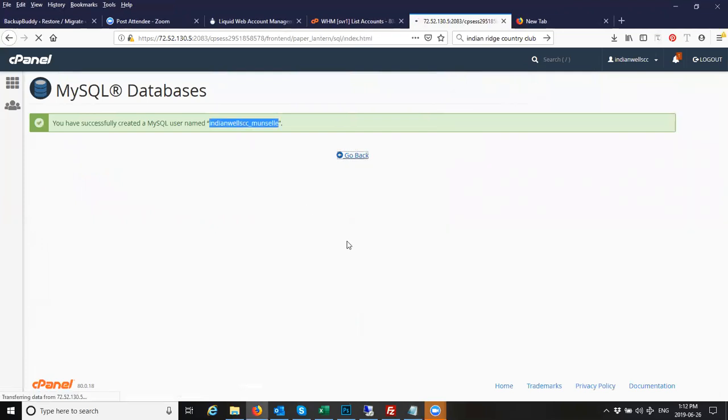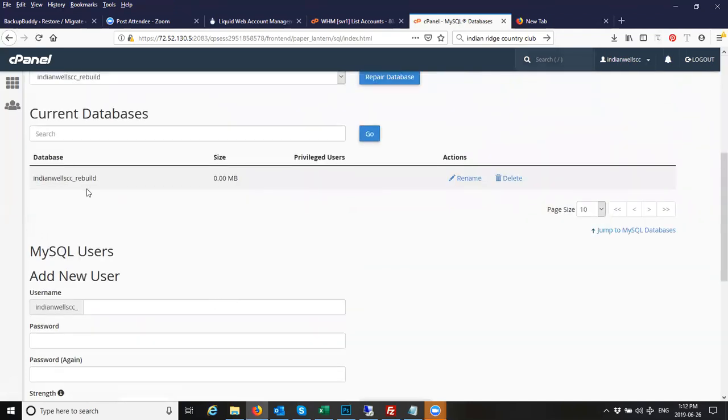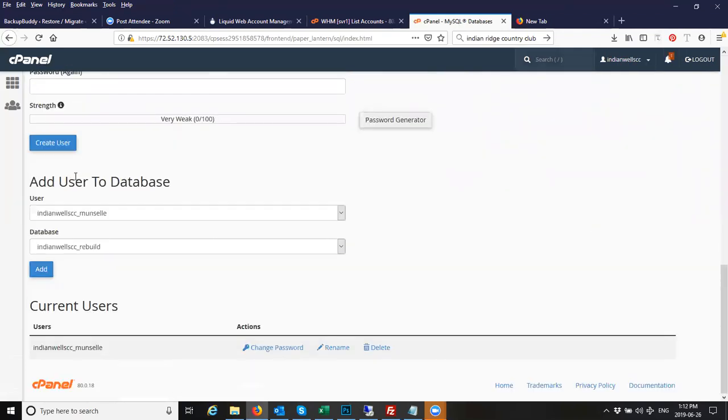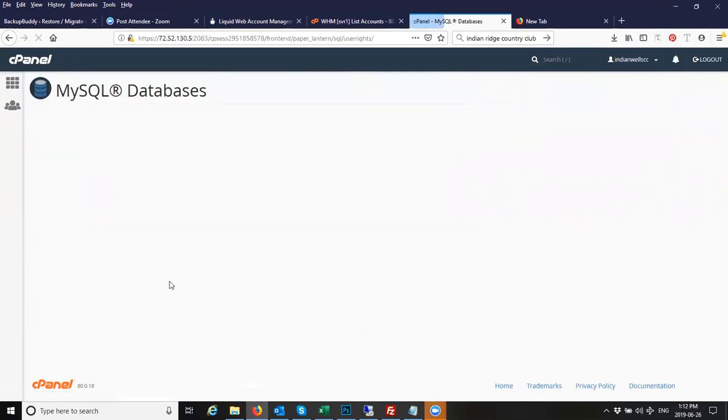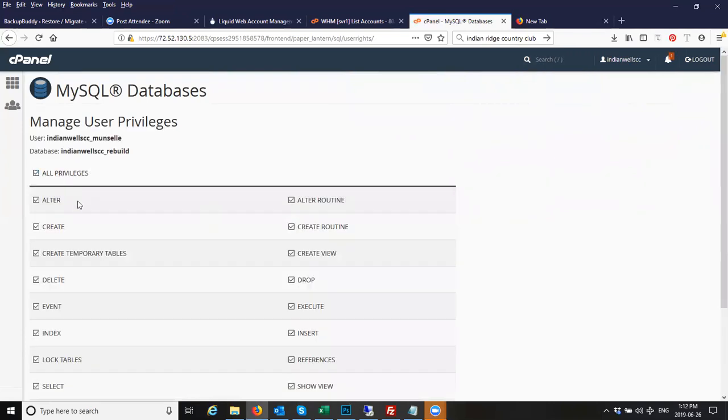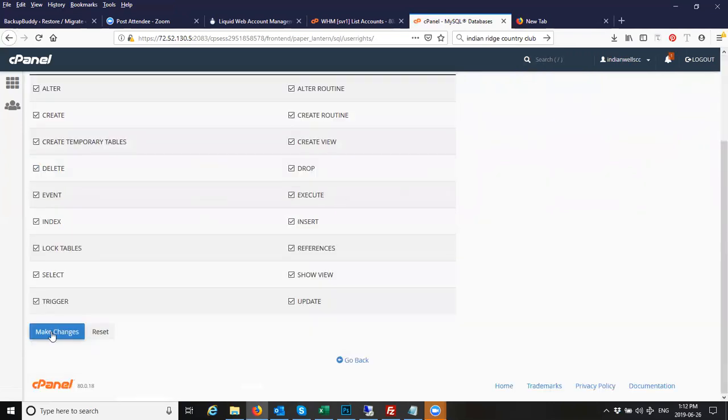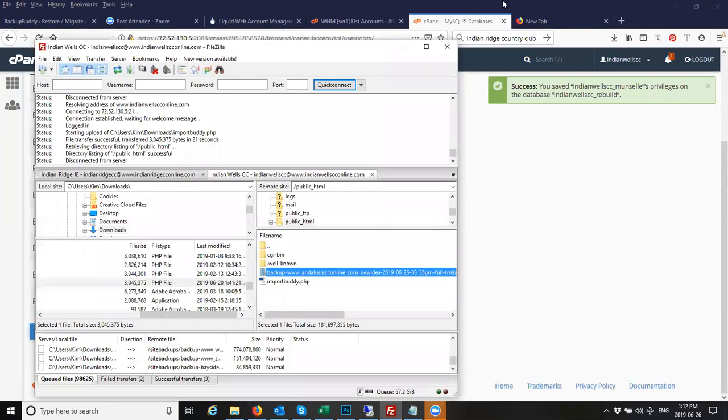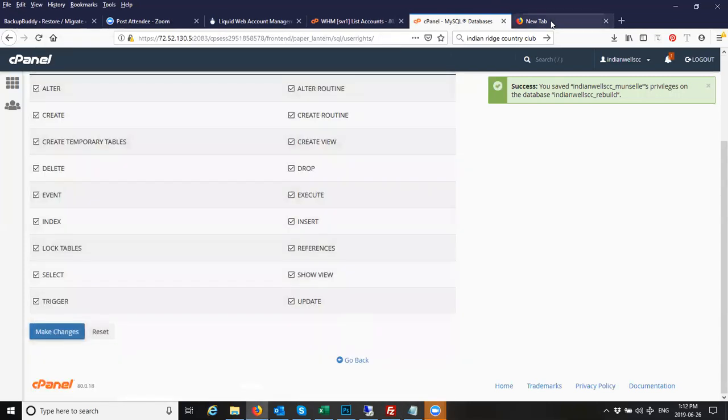And then I want to give the user full permissions to that database. So add the user to a database, and I want to give them all privileges. All right, so now I'm set up. I've got my two files ready, and I've got my database and my user that I want to use.